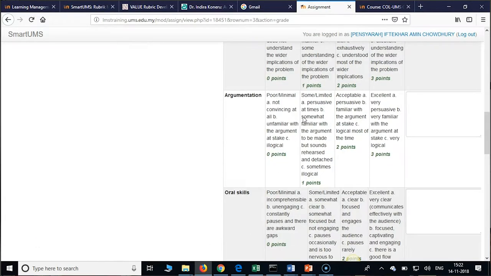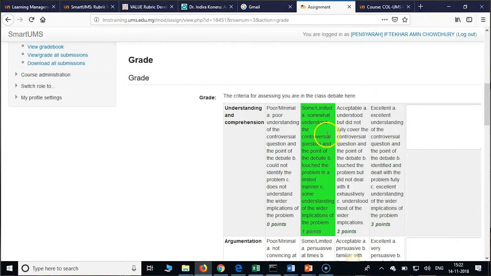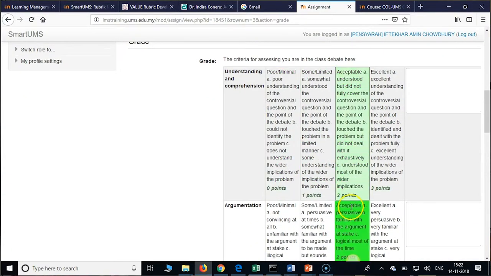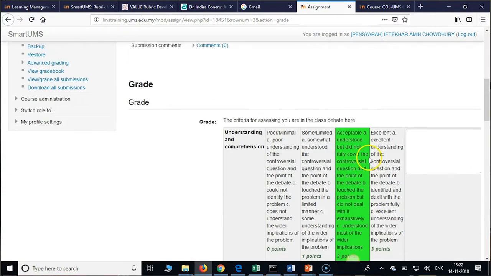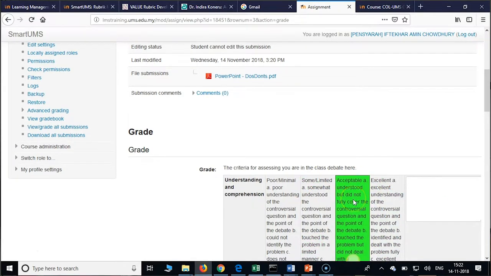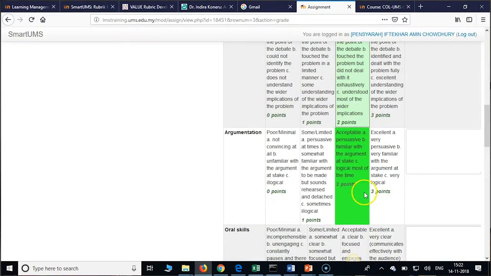Scroll down to the rubric area and click on any one thing, it will be in green, then you can provide comments here itself. So it will serve like a personalized feedback for each and every student. Click first under one criteria, then move on to the next criteria. Then move on to the next criteria and click.